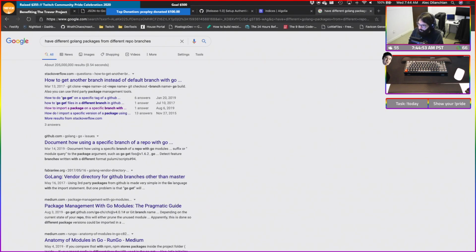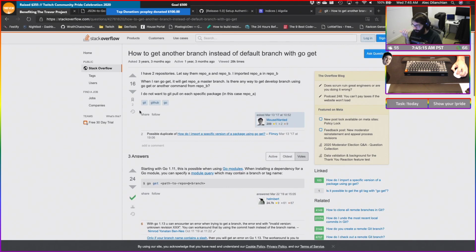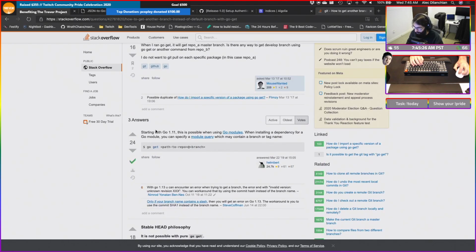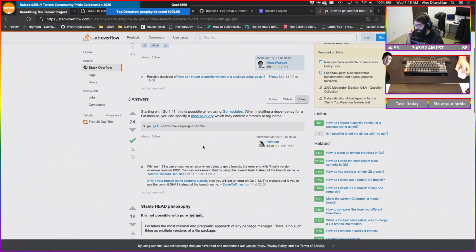I don't really know how to look that up, but essentially I'm trying to have two Golang packages in different branches in GitHub. And so when we're in dev mode, we pull from one branch, and when we are in production, we pull from another branch, right? And I think maybe this might be it. So I have two repositories. Let's name them repo A, repo B. I imported repo A in repo B. When I ran go get, it will go to repo A. Oh no, this is not. What's the dependency for a Go module? Specify module query. Oh, which may contain a branch or tag name.